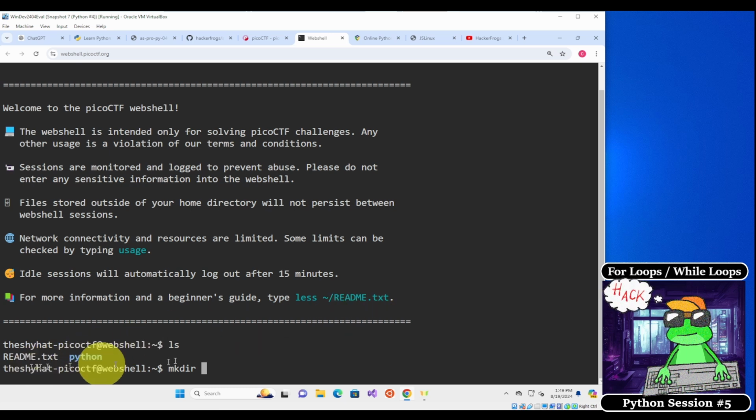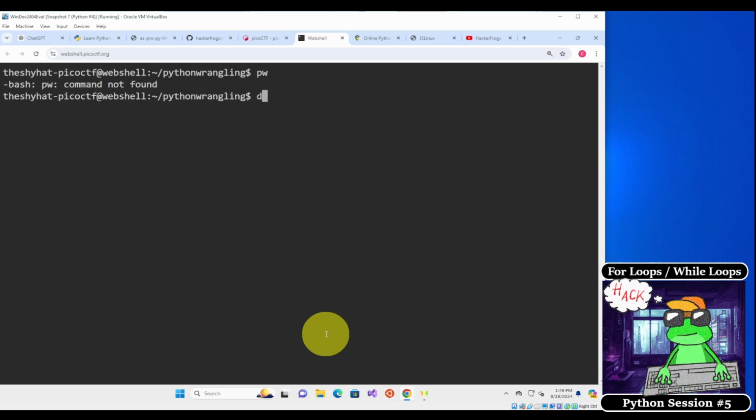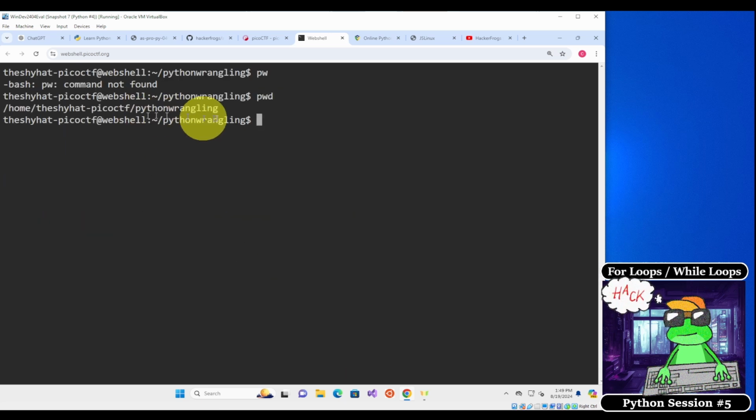All right, so we're going to make a directory for this challenge. It's going to be mkdir, and it's going to be python_wrangling. Just make it all one word, like this. And then we're going to enter the directory. If you do pwd inside your web shell and it says python_wrangling here, please type in the chat, ready to go.